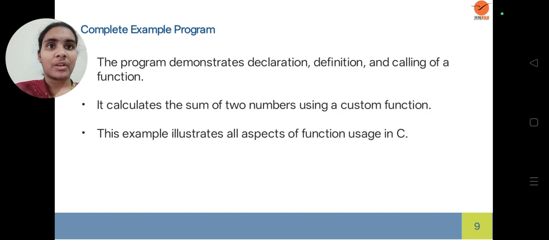Complete example of program. The program demonstrates declaration, definition, and calling of a function. It calculates the sum of two numbers using a custom function. This example illustrates all aspects of function usage in C.